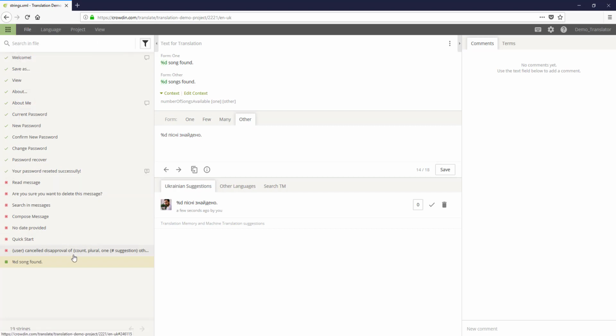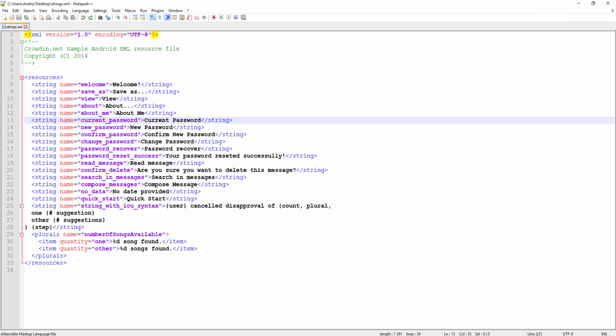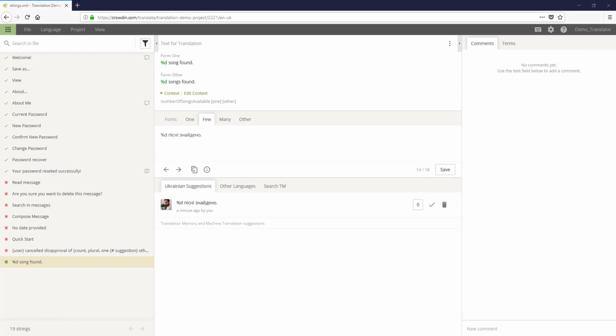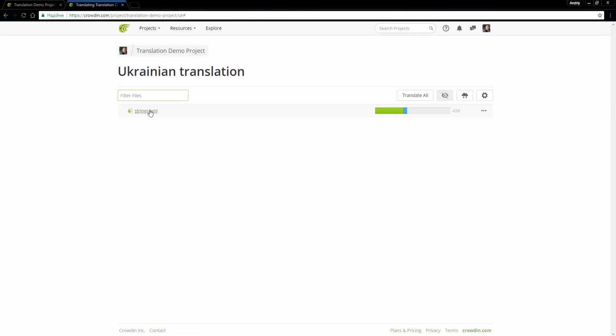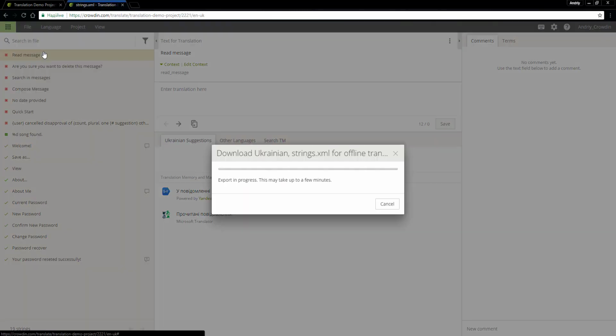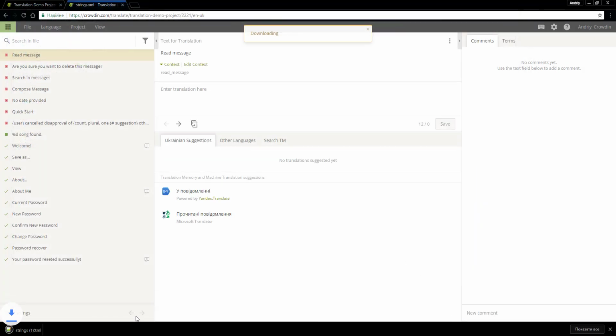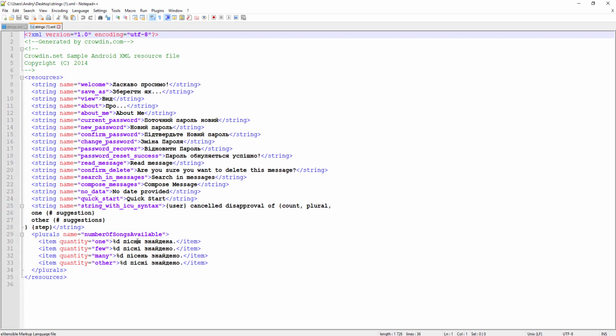There is also, besides plural forms like this, what we have in Android. Let me show you, in the original file it looked this way. So one, other in English, here is a text. Let's switch into Crowdin as a manager. Select Ukrainian and download the file. I'll show you how it looks on export.